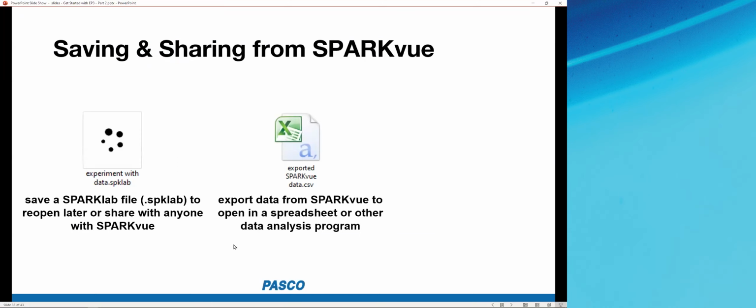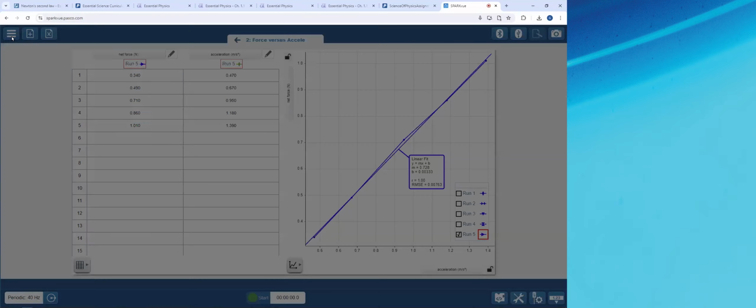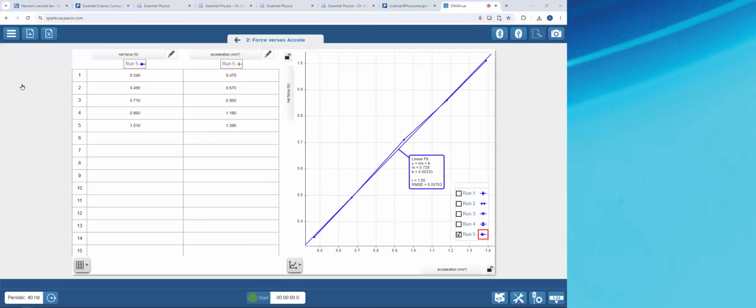Another thing which is less popular, but is sometimes requested, is maybe you have a reason to just use SPARKvue to get data from sensors. This isn't an approach that Essential Physics uses, but you may have reason to do so. Maybe you want to get the data into a Google Sheet or Excel spreadsheet or other data analysis package. You do have the option to go to the main menu again and choose to export data.